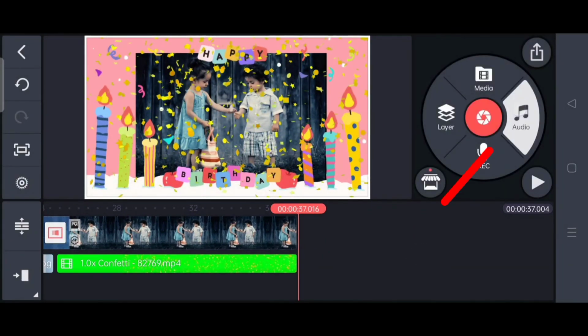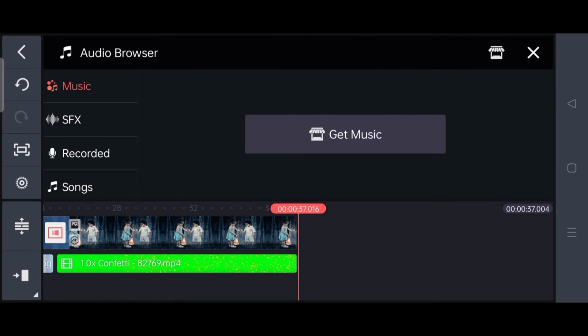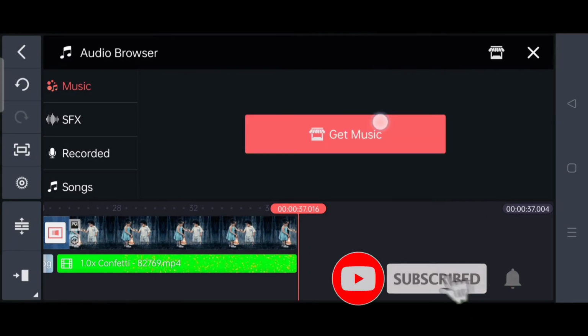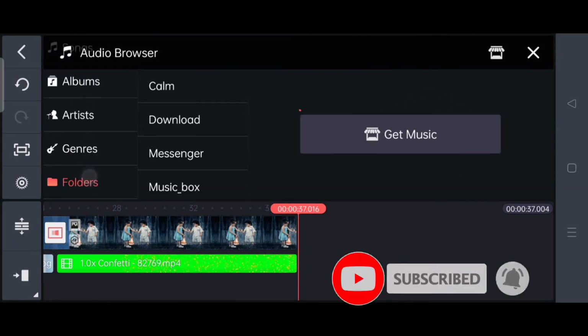To add music, click here, select from your phone. If you don't have any birthday music, you can download that from any website.